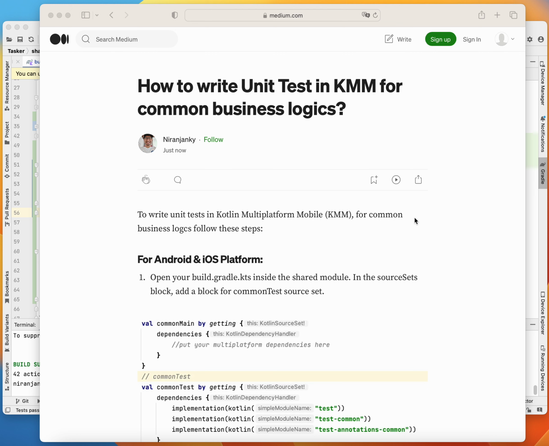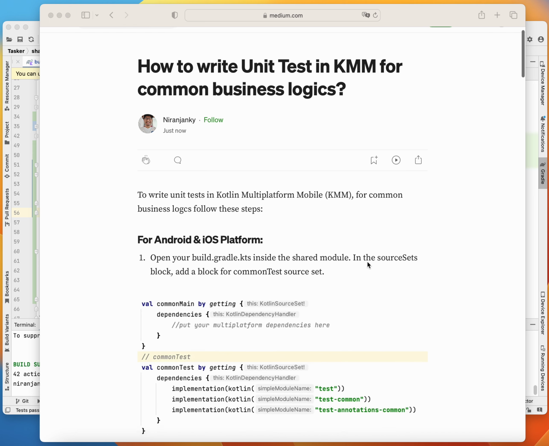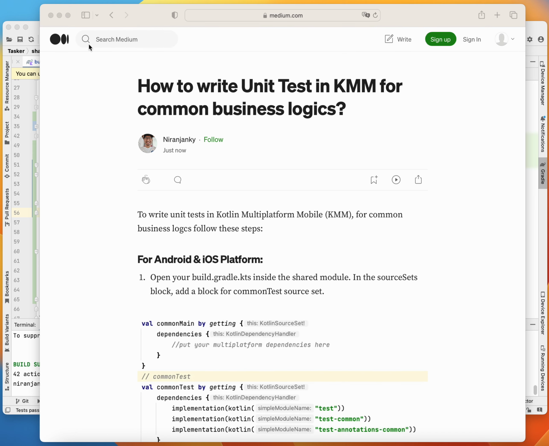In this tutorial, I'm going to teach you how to write unit tests in KMM for common business logic. The idea is that for the common business logic, we write the test only once, for both the iOS and Android platforms. So this is the concept.